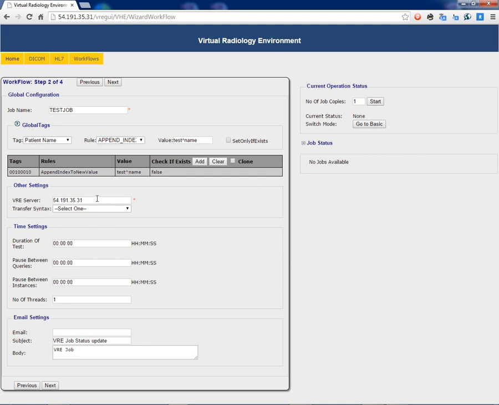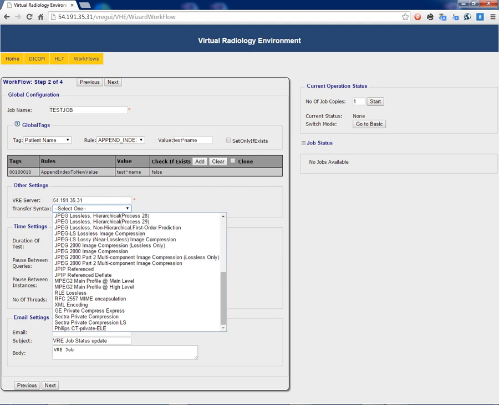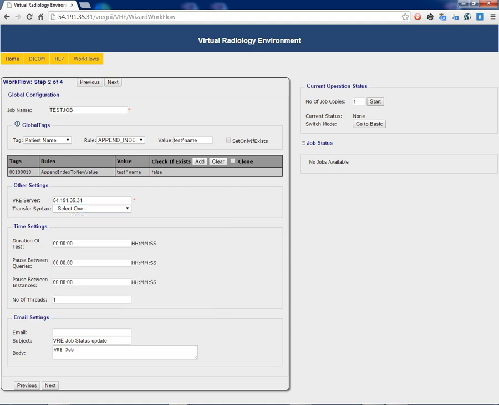We can configure the VRE server that's going to be used. We can set the transfer syntax for the DICOM that's sent. As you can see, there are many flavors of transfer syntax. We can set the duration of the test. We would like to run for 1 hour. And we'll do a 30-second pause between each one. Let's run this across 5 modalities and configure an email when the job is complete to tell us what's gone well and what hasn't.